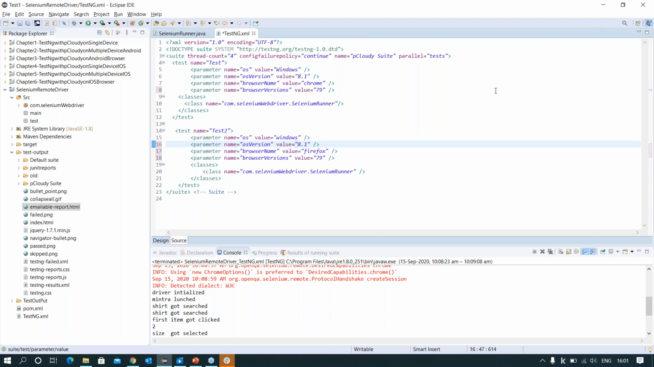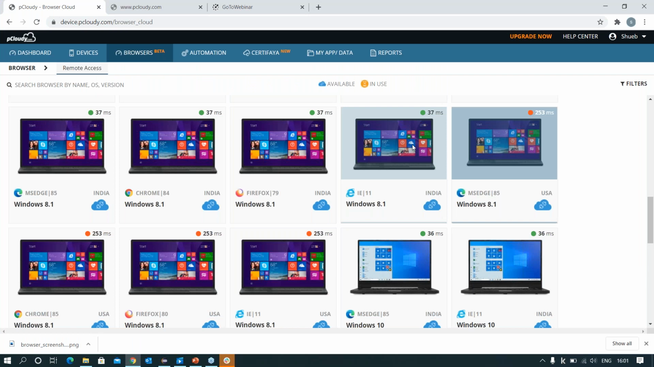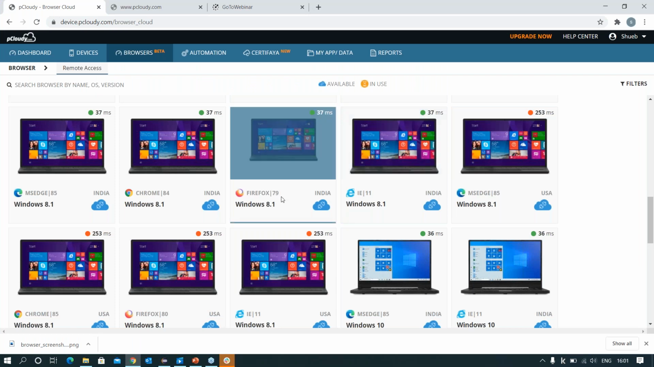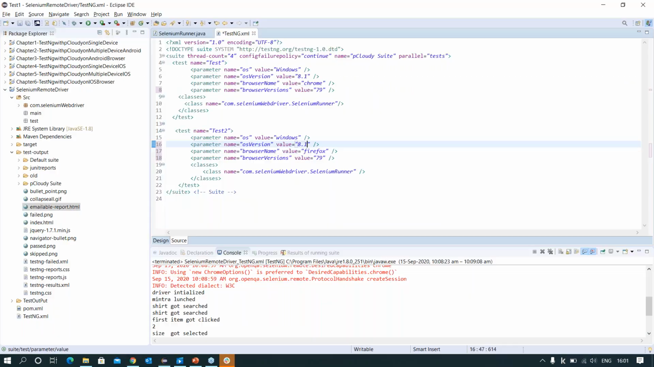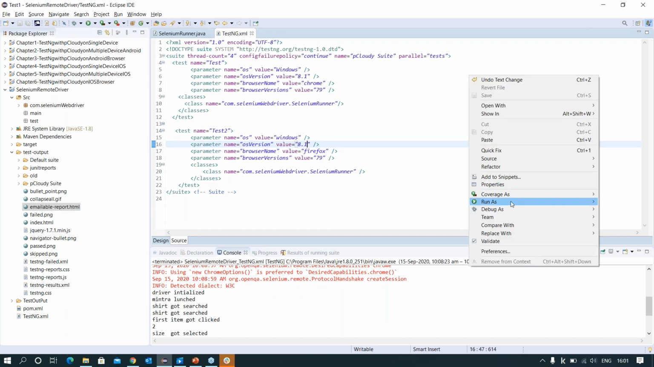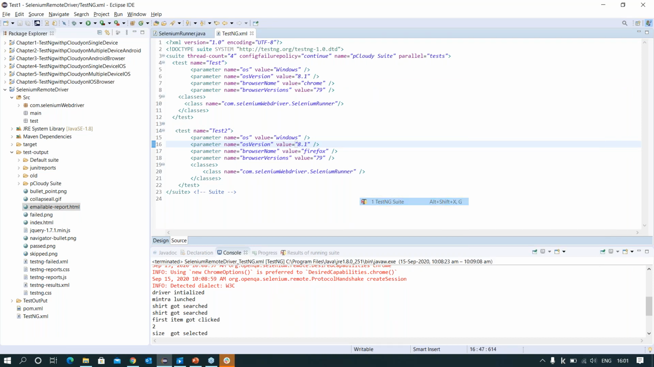Okay, I'm pretty much good. Let me just cross confirm. Firefox 79, 8.1. We are pretty much there. Let me save this, and now I can execute this device. So to do that, I'll just go to the run as and run the TestNG.